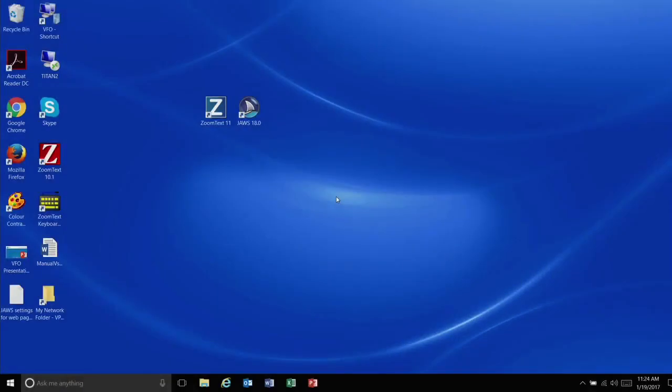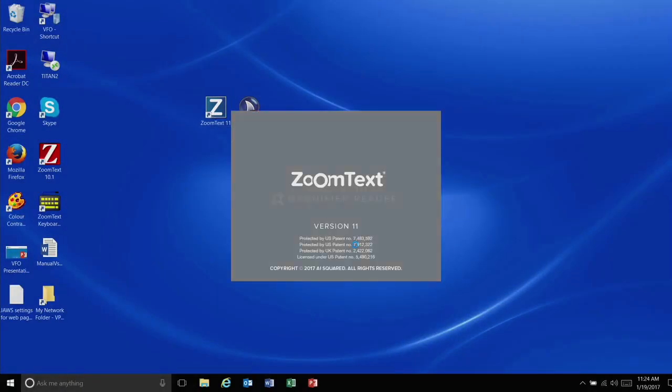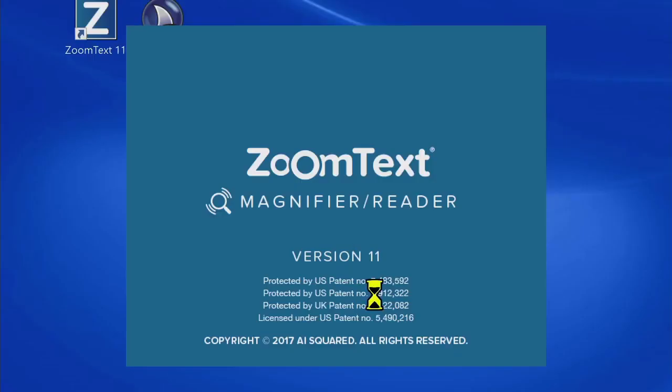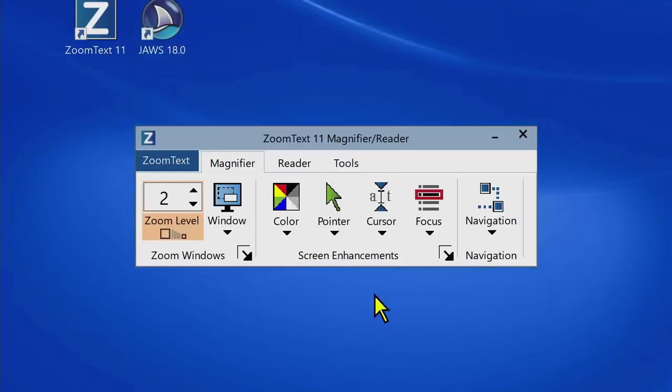Let's go ahead and get started. I'm going to launch 줌텍스트 by double-clicking on its icon, but you can also use the hotkey to start the program, which is Control-Alt-Shift-Z. 줌텍스트 enabled. Once the program starts, you're going to hear 줌텍스트 announce that it's now currently enabled.